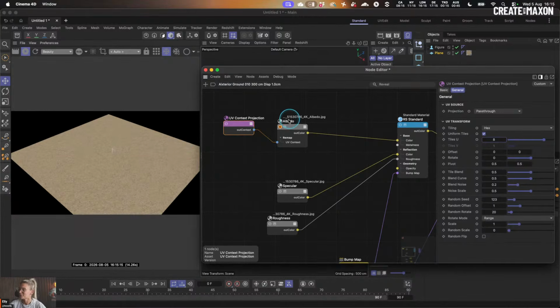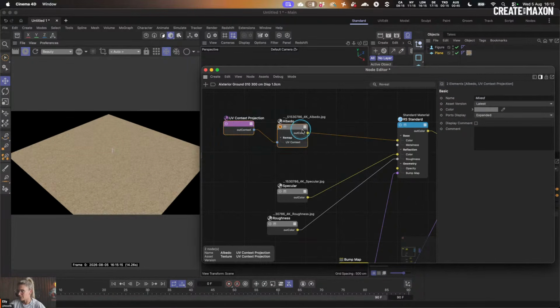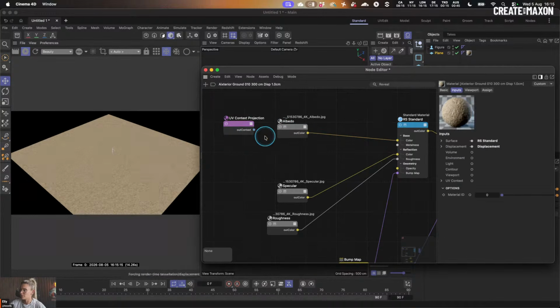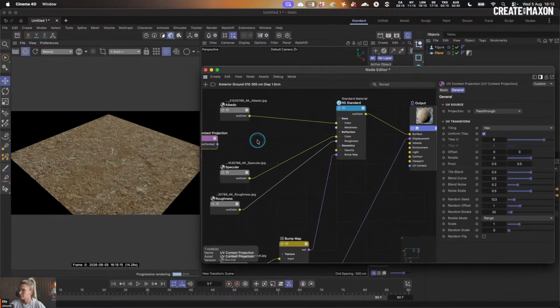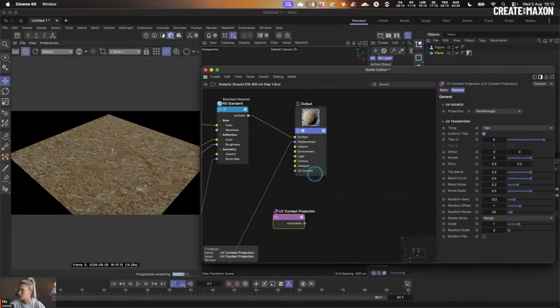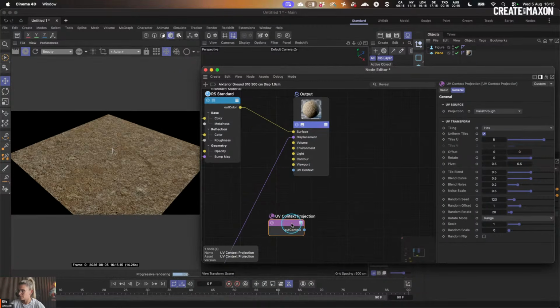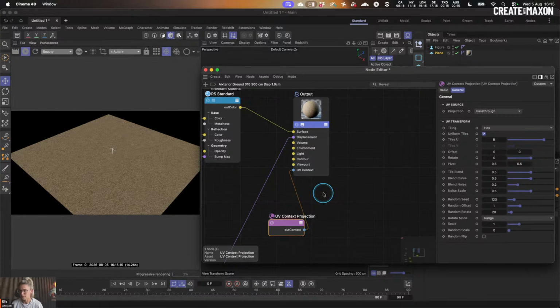It's not ideal. So what we could also do is, at the moment, this is only really connecting to this texture, right? But what we can do is a few different methods to have this happen universally to the entire material. We can plug it directly into the output, and it's going to then affect all of the textures that are connected to that output node.